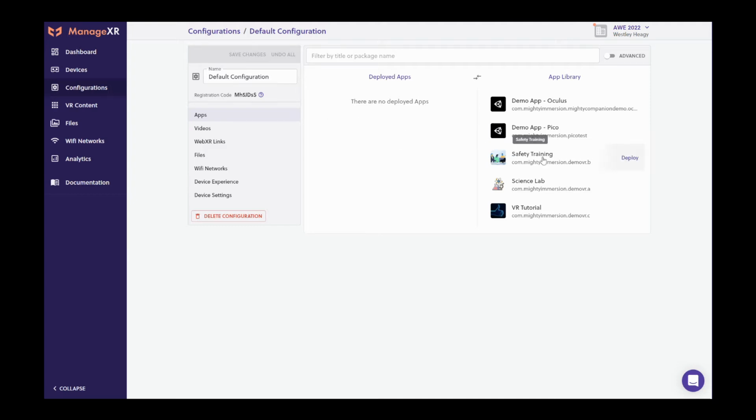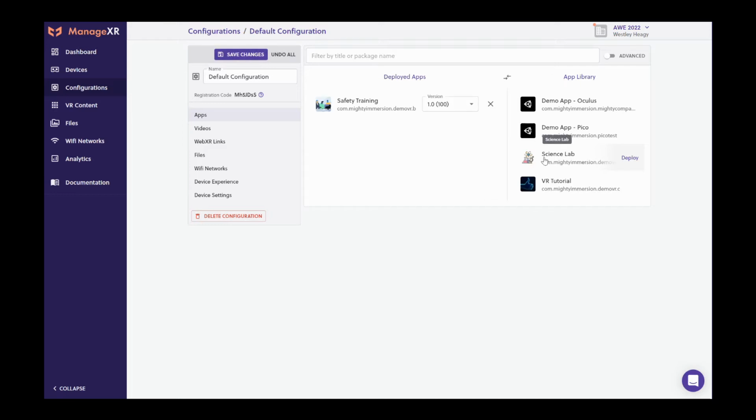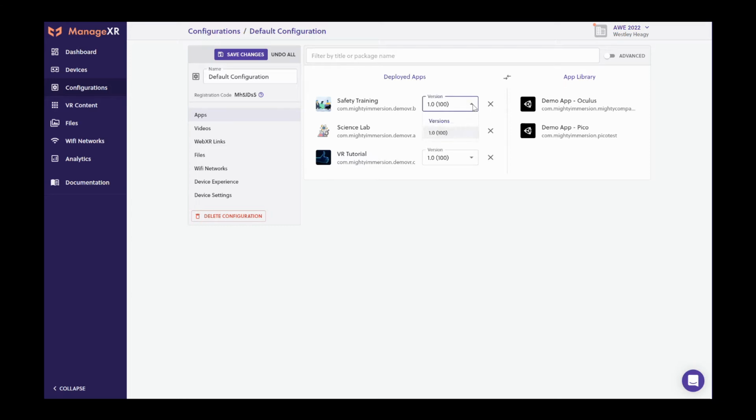Here you will see your entire library of uploaded applications. Click on the apps you wish to deploy to the configuration. If you've uploaded multiple versions of an app, you can select your desired version from the dropdown. With your apps deployed, let's move on to the video section.